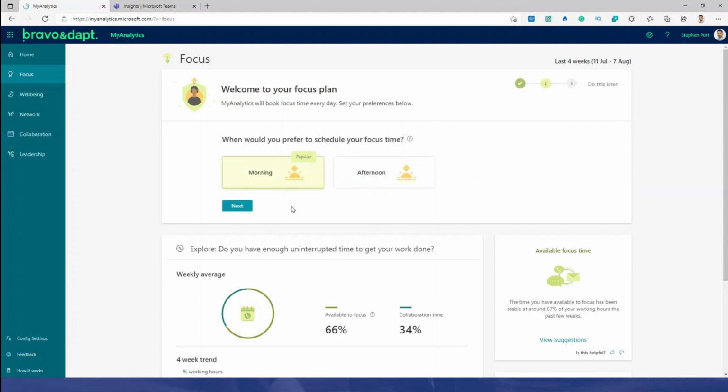It will also ask me when I would like to set that focus time. So again, morning or afternoon, depending on your preference and when you like to really knuckle down. Some people like to do all of their calls and collaboration in the morning. Some people like to save that until the afternoon and get the key bits of work out of the way. I actually prefer the morning myself. I like to focus on yesterday's tasks, for example, that morning, and catch up on any emails that I need to. So I'm just going to leave that as the morning.